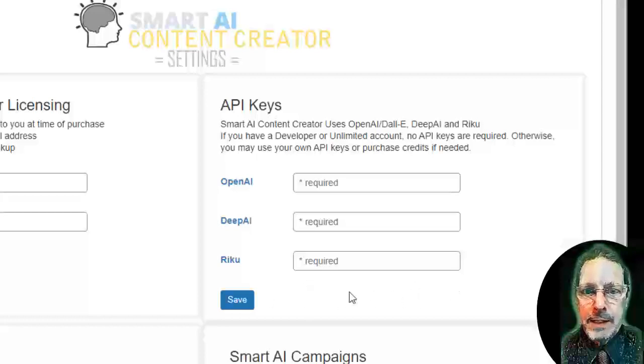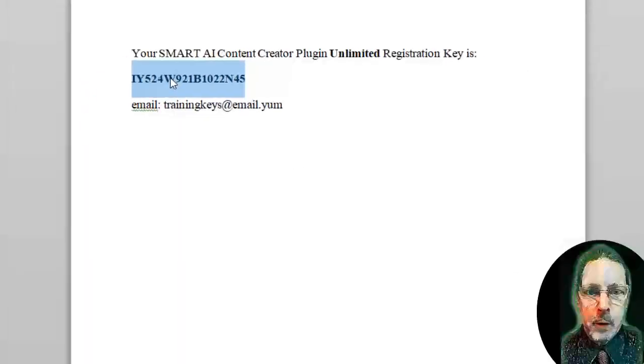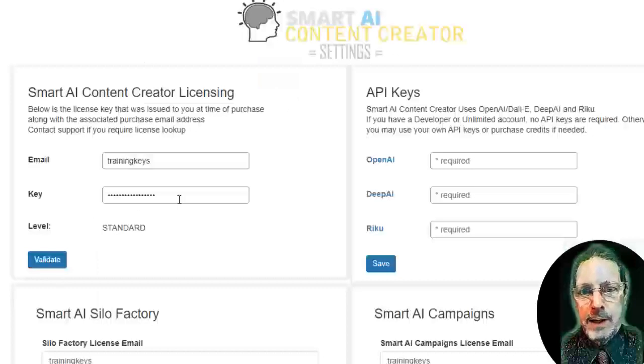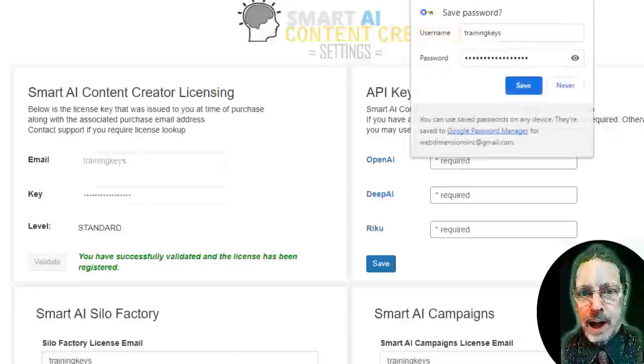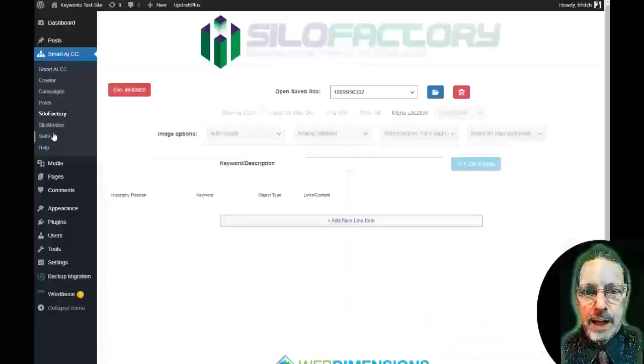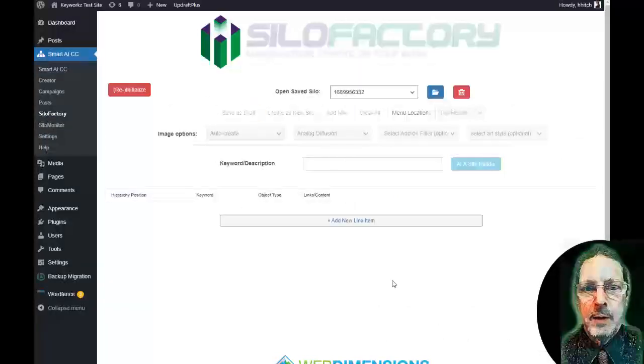About the unlimited license. If you've been fortunate enough to obtain an unlimited license key for Smart AI Content Creator, every feature will unlock once you register your email and license key in the main license setting. The only thing you'll need to do if you have an unlimited key is to turn on any of the add-ons you want running. About the Silo Factory add-on, be sure to at least scan the documentation before running anything that will change your website, unless you're working on a test site that you don't care about, which might be a good way for you to start out when using the Silo Factory just to learn the functions.